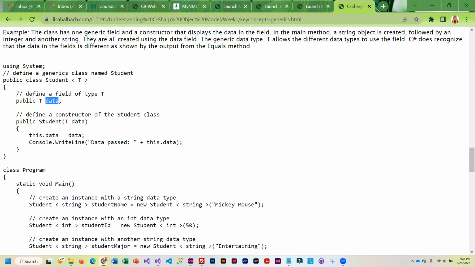Okay. And then I've got a little constructor here, and I am kind of pulling in data, this dot data equals data, and then I just did a little write line so you'd be able to tell what is being stored, because in our main program, we're going to send it a string, then we're going to send it an integer.